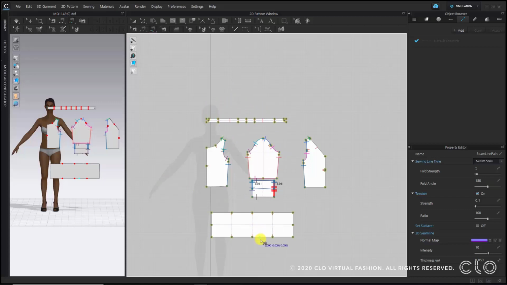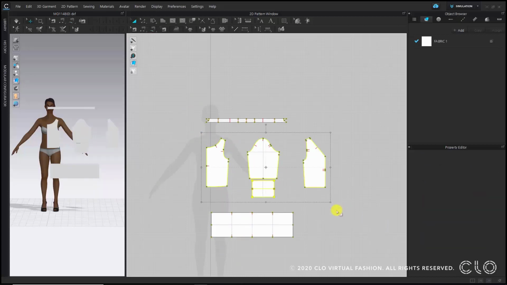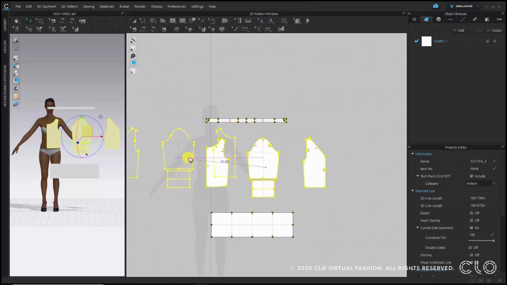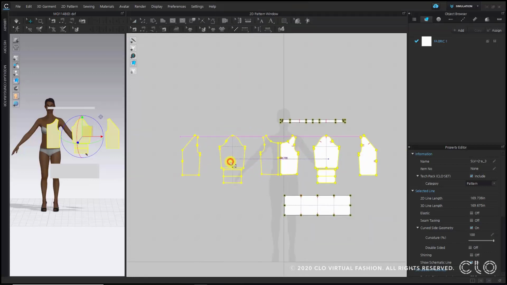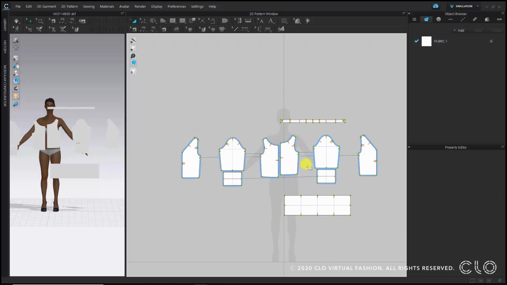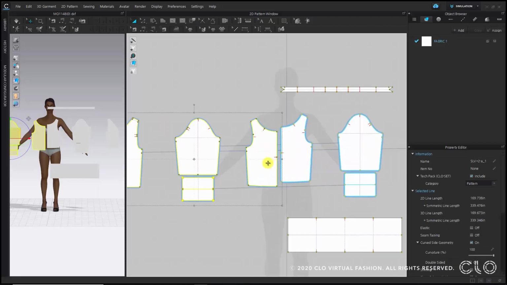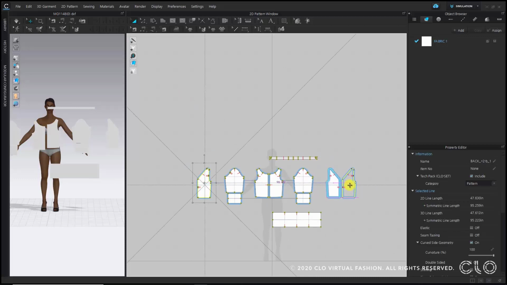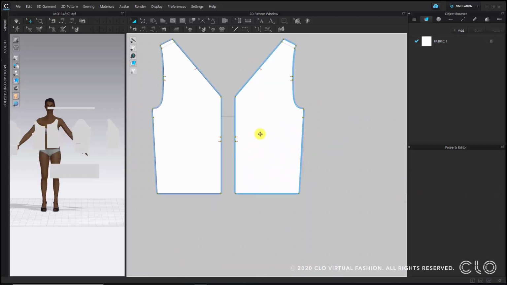So before we attach the neck and the hem, we will just duplicate one side with symmetrical editing, which here I make my selection, right mouse click, and then select symmetric pattern with sewing. I could also use the shortcut Ctrl D. Then place the copy next to my pattern that I already have, simply aligning it here a little bit. And this way I also don't have to redo the sewing.